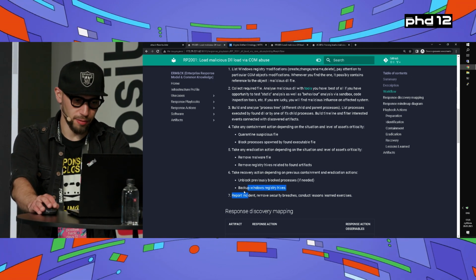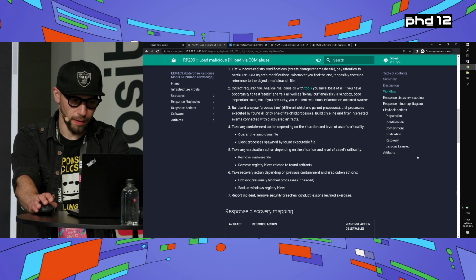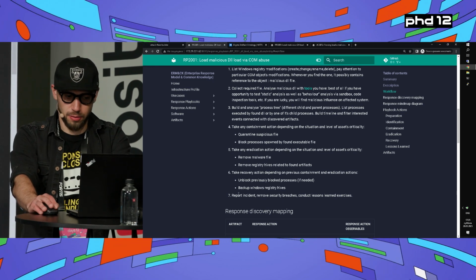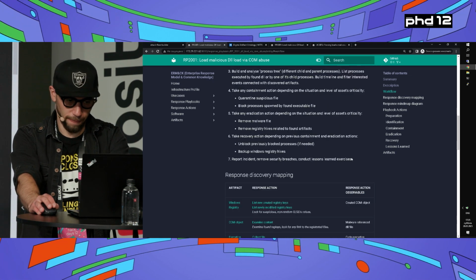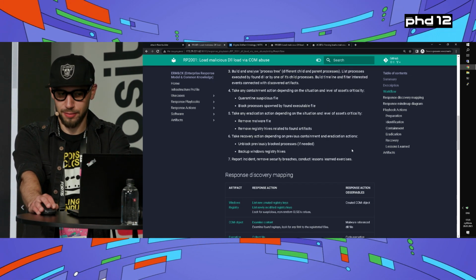But if we kill the process, obviously there is nothing to restore. And then we back up the register key. And then we provide the report for the incident.